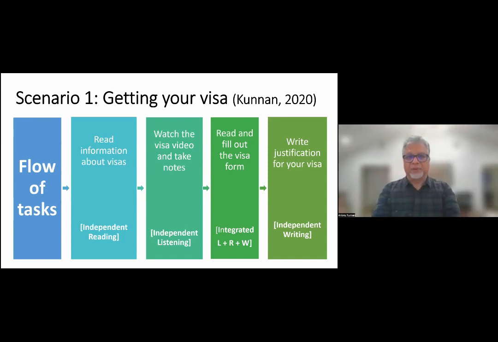And then the next step is they watch a visa interview or a visa video and take notes. Imagine that on the website, there's a visa officer who's talking to an applicant and asking questions, and the visa applicant is answering. This is the video that they have to watch, and they answer some questions. This could be considered independent listening.